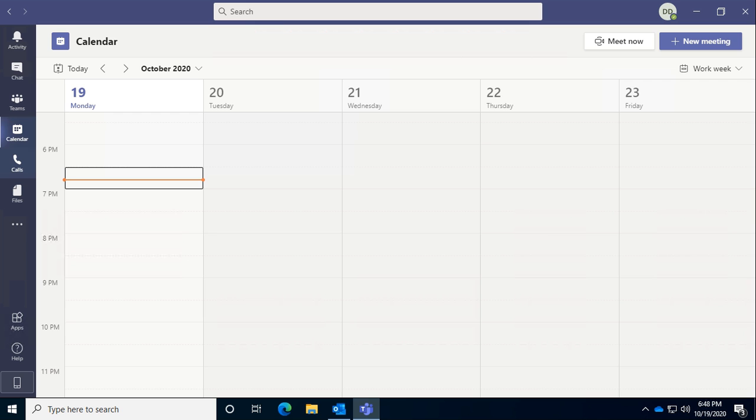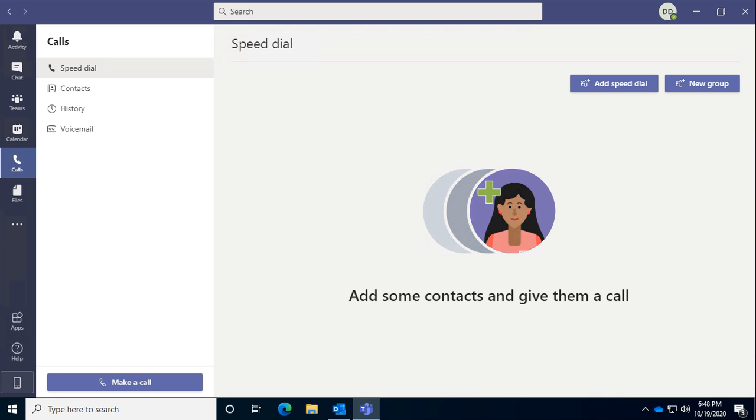The next item in our navigation down the left side of the Teams window is the Calls icon. The Calls icon allows you to access your speed dial lists, create speed dial lists and groups, view your contacts, view your call history, and view your voicemail. And of course, it's also where you go to make a Teams call.